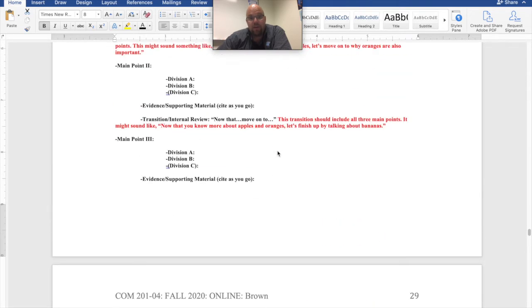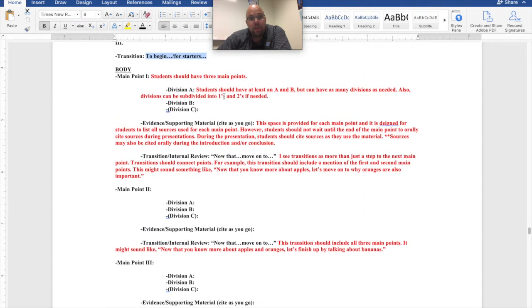And then later on, actually that would be here. Now that you know more about apples, let's move on to why oranges are also important. And then now that you know more about apples and oranges, let's finish up by talking about bananas. So it's a bridge, it's a connector. It doesn't just move forward, but it reminds us, here's what we just talked about. And so now let's build on that and go to the next topic.